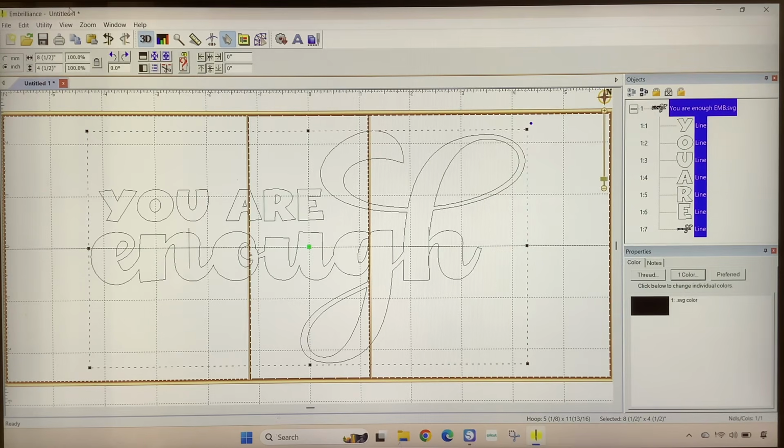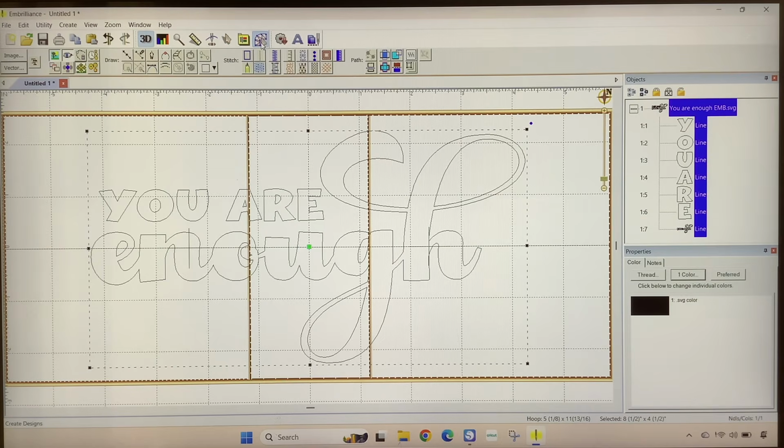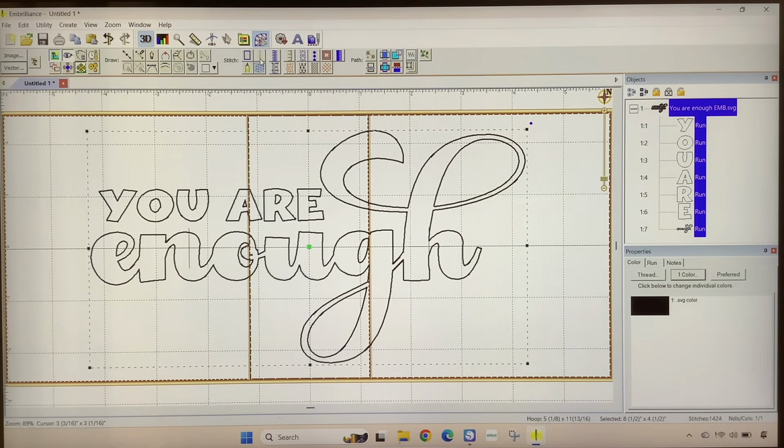So, making sure that I am on the Create Design icon, and on the Objects panel on the right, I am going to make sure that the entire design is selected. Then on the tool pane under Stitches, I am going to select the run stitch. On stitches, there are 2 rows, and the run icon is on the top row of the stitches, and it is the second icon.